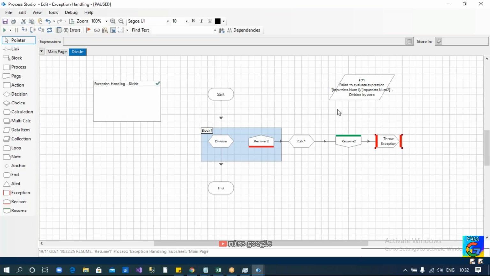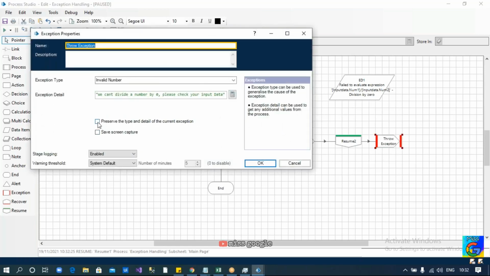Now I'll go to this stage. Now I'm going to click on this checkbox, preserve the type and detail of the current exception. This is the current exception which we are going to throw, with its exception message. Now we are going to preserve this. Preserve in the sense, what is the meaning of preserve? What do you mean by preserve? Hold it. We are going to hold it or we are going to save it. Okay.